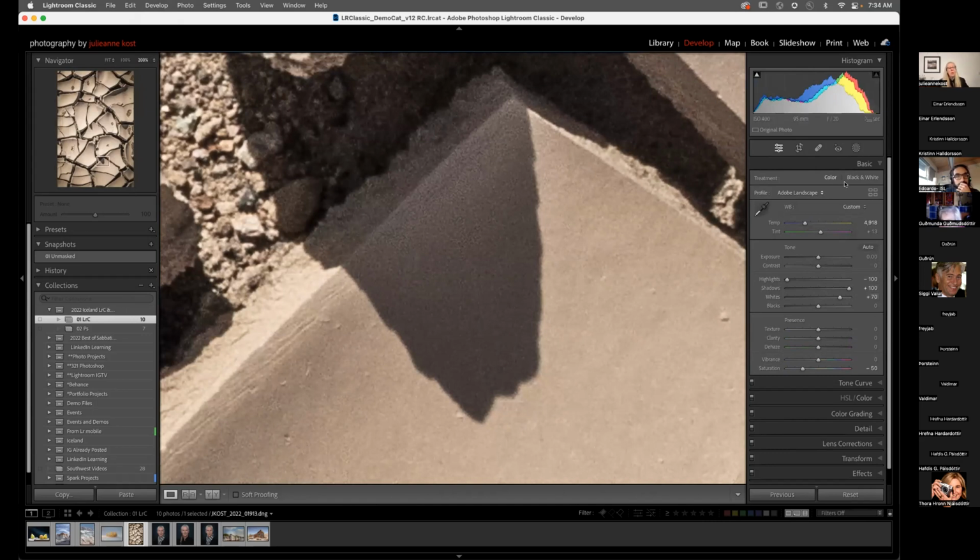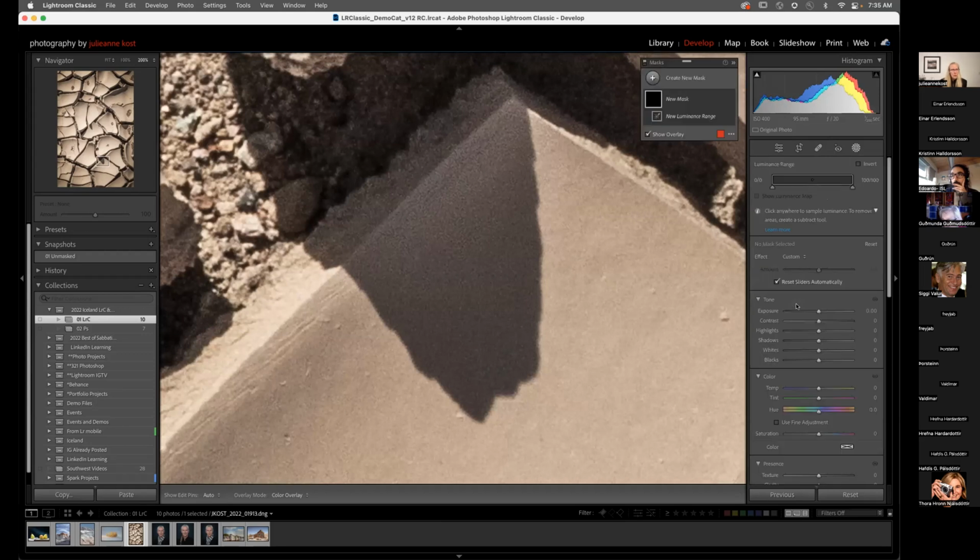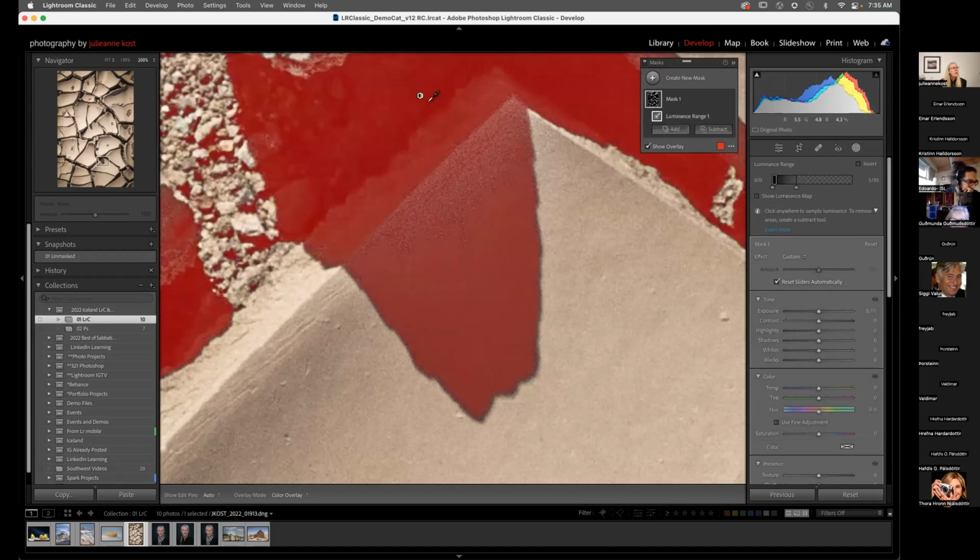So if I ever want to do noise suppression just in a range of luminosity values, I can move back to my masking, choose the luminance range, and then it gives me an eyedropper, just like the color range did, and I can click and drag in those dark areas of the image. And what I get is this interface that I can then adjust. So I can define what areas exactly based on luminance that I want to adjust.